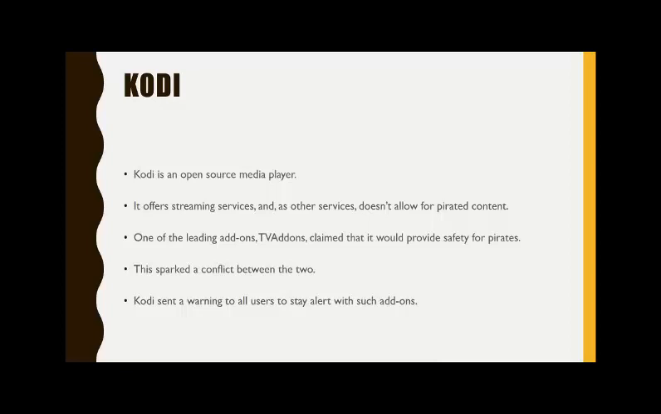This sparked some conflict between the two, and it even reached the point where Kodi sued the developer who created TV Add-ons. Kodi sent a warning to all users to stay alert with such add-ons. It said that you can use any add-ons that you choose, but Kodi is only liable for the add-ons that are verified by the company itself.